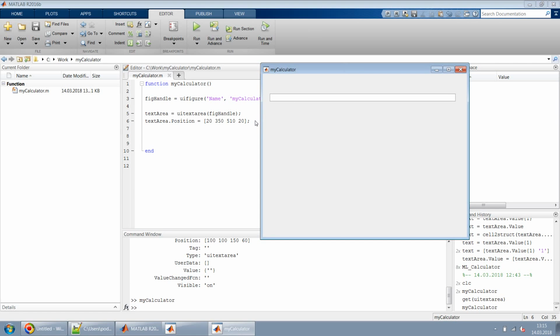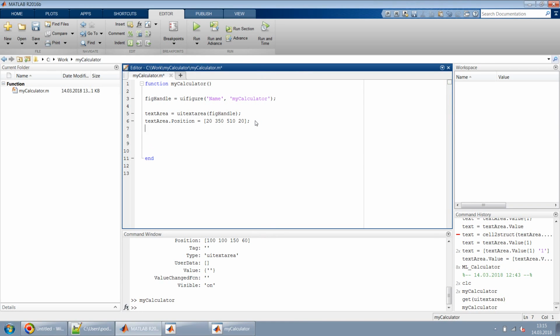Now I go for an initial value, text area dot value, and that I will put as 0, and that's all I think for the time being.